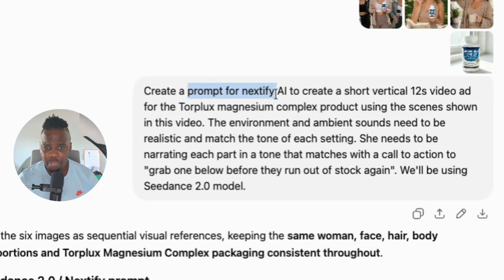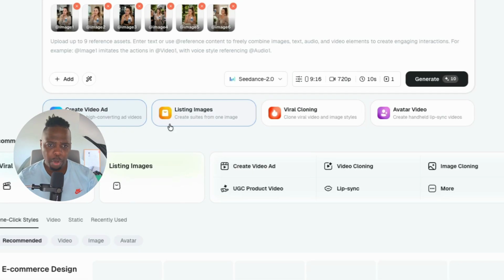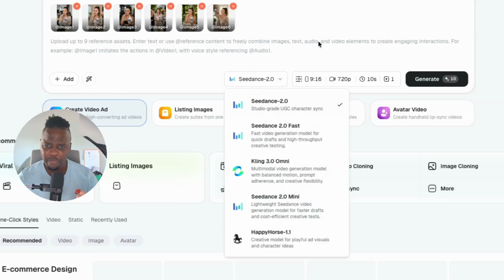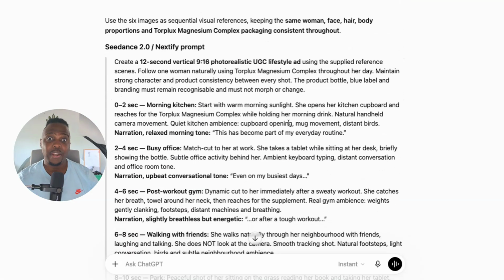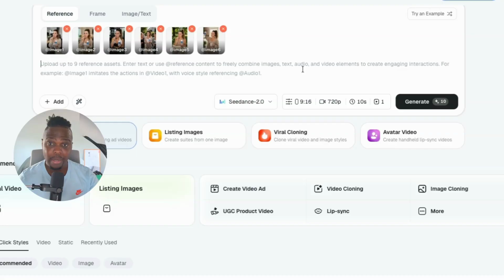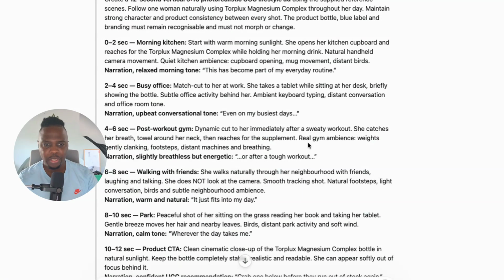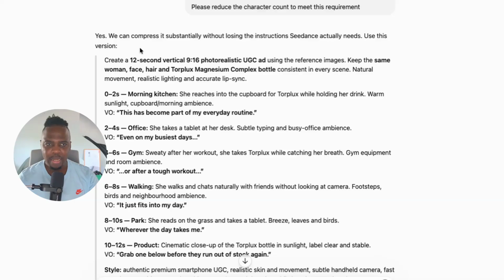And I said, create a prompt for Nextify AI to create a short vertical 12-second video ad for the Torplax Magnesium Complex and so forth. You can pause the video if you want to read the full prompt. I've also let it know that we're going to be using the Seedance 2 model, which is available here. There's a bunch of different models. Now that's done, ChatGPT has then gone ahead and enriched my idea. But the problem with this prompt was that it was too long for Nextify AI because you can only add so many characters here. So I've gone back to ChatGPT and said, hey, this is great, but it gets truncated. So it has taken it, compressed it.